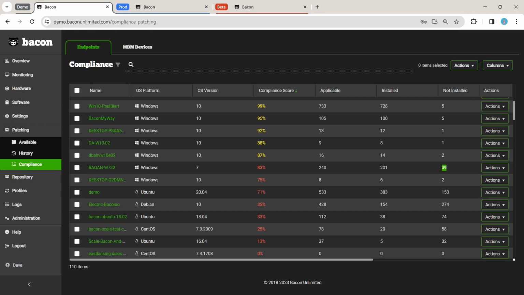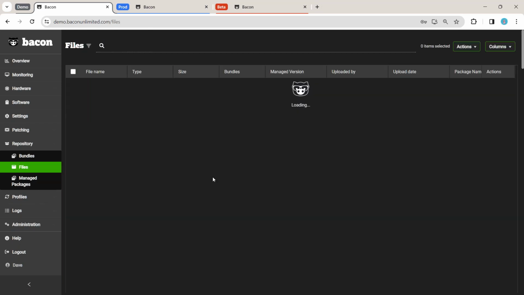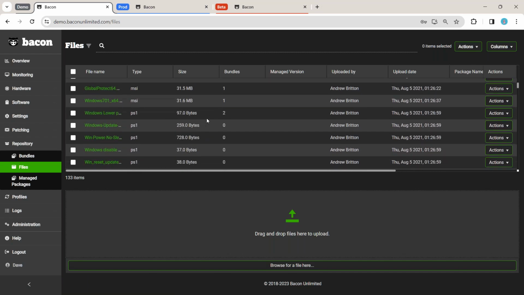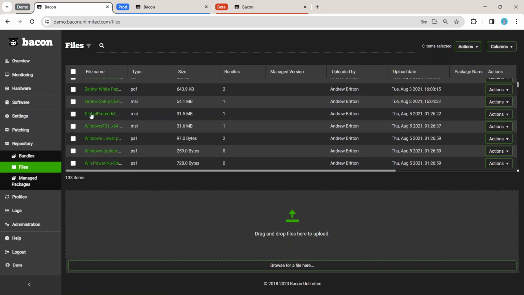Next up, let's cover our repository. We've already looked at the third-party patching, the managed package side. Let's look at the individual files. So here we can upload files to push out to machines. It can be super simple. Let's say we're pushing out like Global Protect, this MSI here. We drag and drop it down here, and it would upload into Bacon.